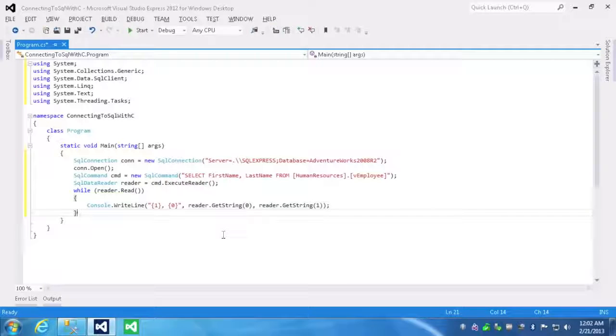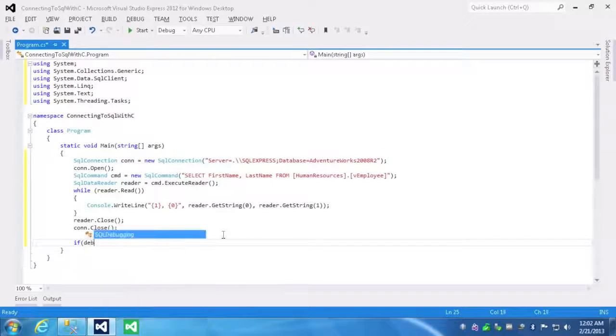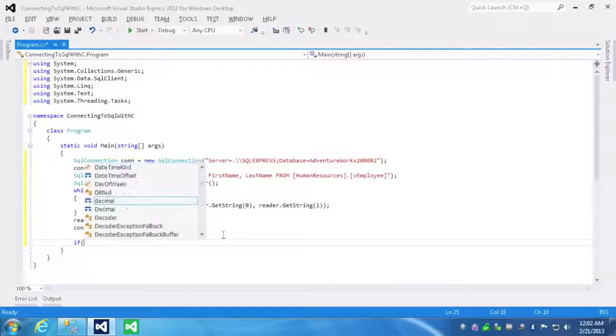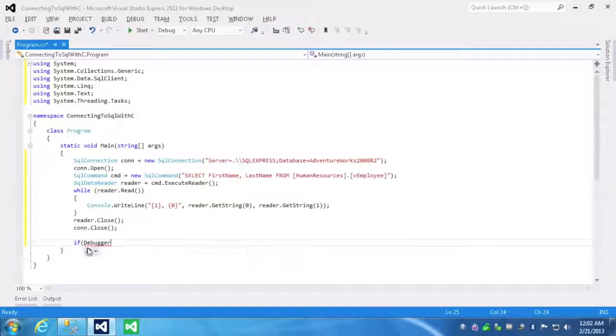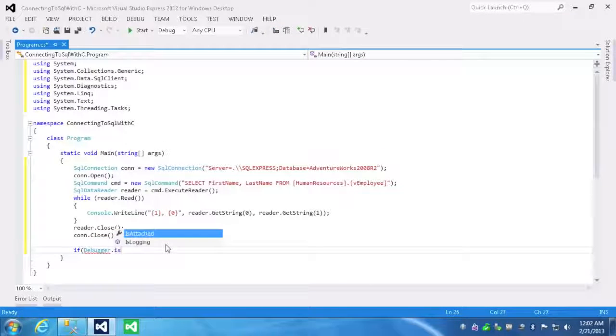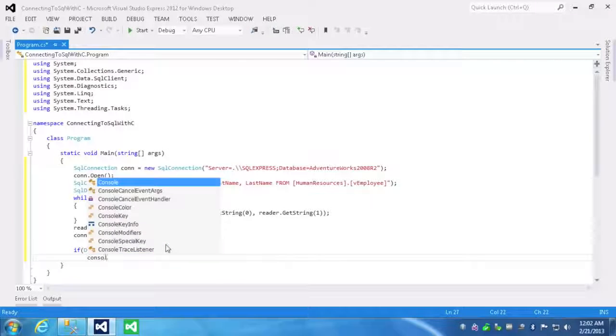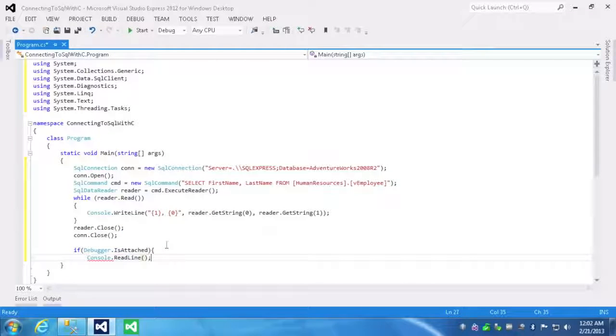Okay, and with any luck we'll be able to say close, and if debugger is attached, Console.ReadLine. Want to do that because if you're inside the debugger, the screen will just disappear immediately after. It won't give you an option to press any key to continue.